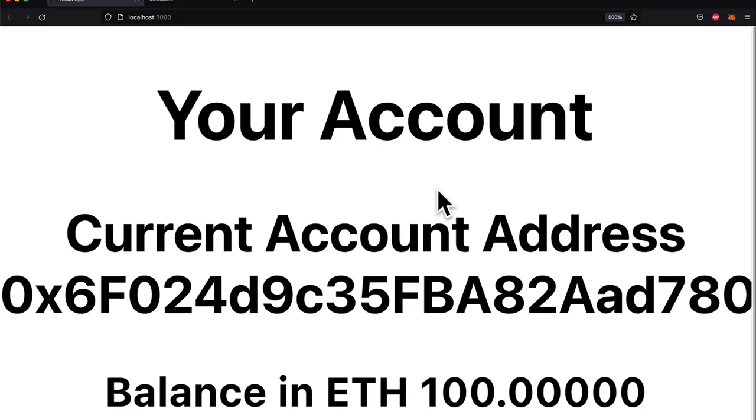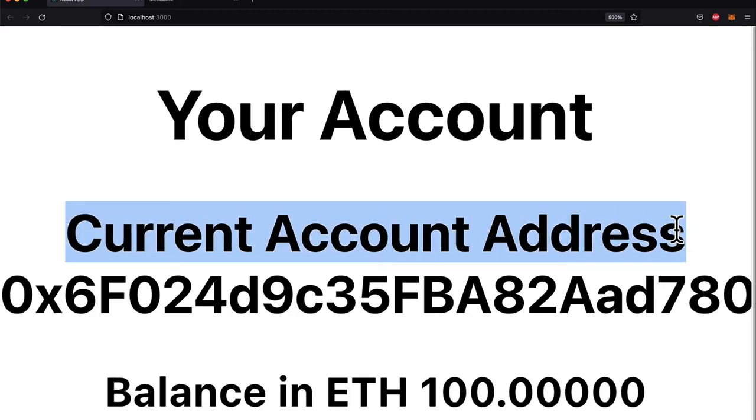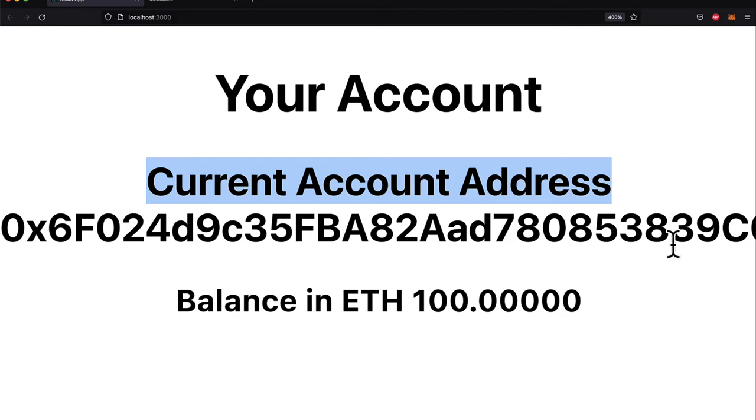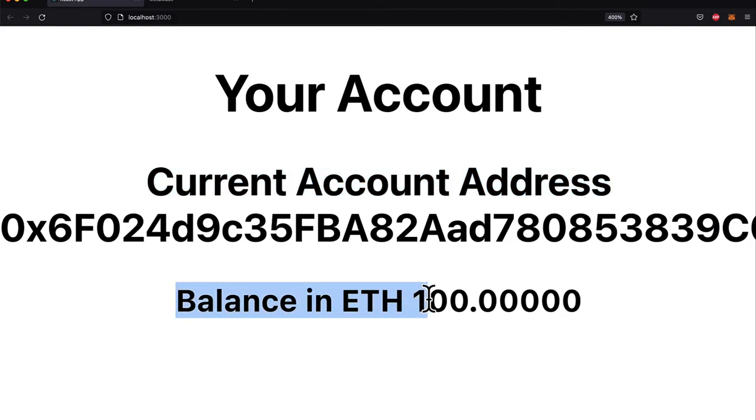That will trigger the website to get your account from MetaMask, and you will see current account address followed by the address of your account, and then you'll see balance in ETH 100. Right, so that is our website at work. We have been able to sign in via MetaMask and then show the main component, which displays our account information.